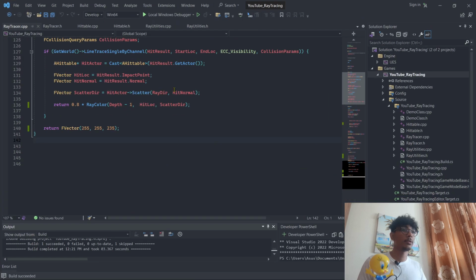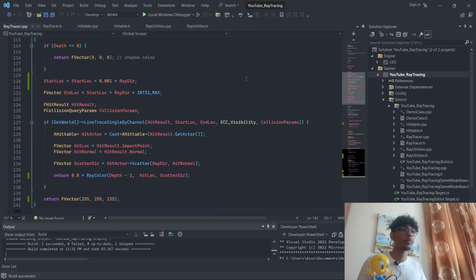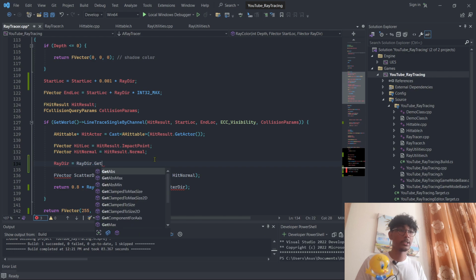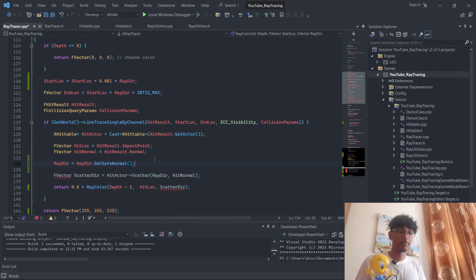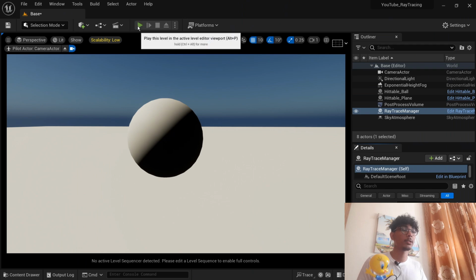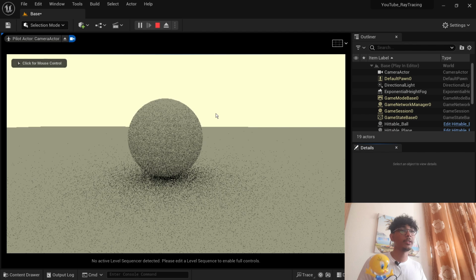Or maybe we are not normalizing the direction. So in the scatter function, let's actually set ray direction equal to ray direction dot get safe normal. This might actually be the problem. So let's come back and hit play. Yeah, so now we have a kind of realistic, it's not realistic, but we're getting there slowly. And this is a start. So we have our first ray traced sphere.